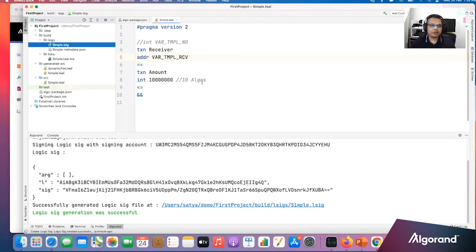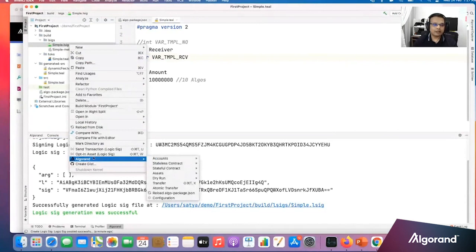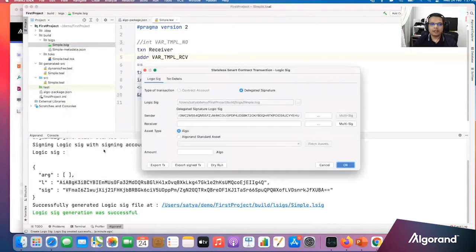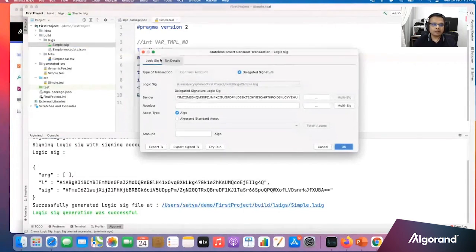Now the next thing we can do is use this logic sig file to create a transaction and post the transaction. Basically, we'll try to sign this transaction using this logic sig file. To do that, you can right click on this, and you can see there are various options here. There is a send transaction option, which will basically create a payment transaction. So you can click this. Now if you notice here, the IDE automatically reads this file and detects, okay, this is a logic signature, delegated signature logic sig file, and the sender address is automatically populated. In this case, this is Alice's account.